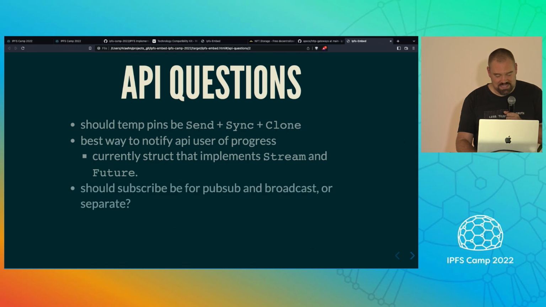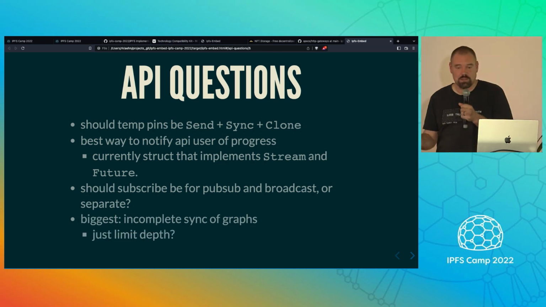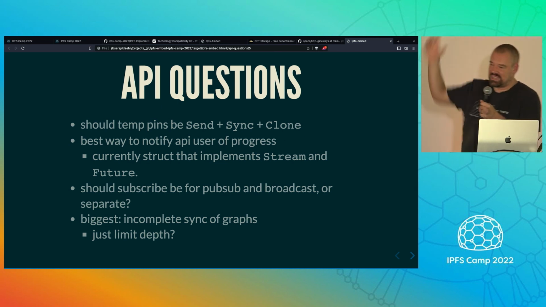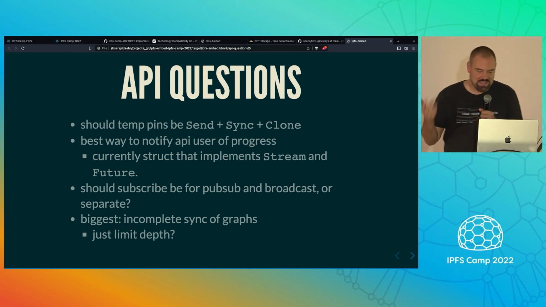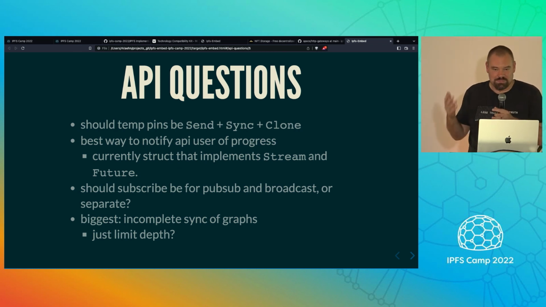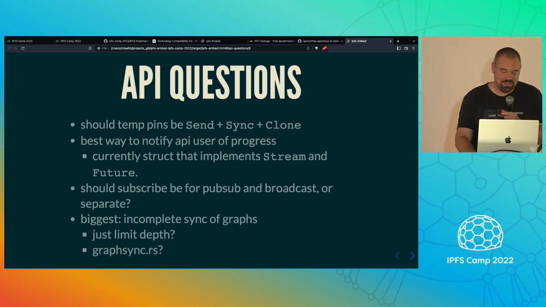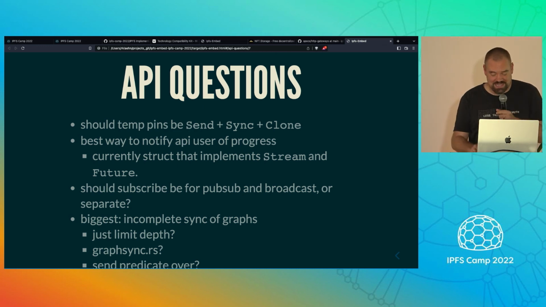One of the biggest questions I have is, how do you do an incomplete sync of a graph? How do you say, I want to sync, but I don't want to sync the entire DAG because it's giant, I want to sync only a certain subset. There's a bunch of heuristics you could do to limit the depth, or use graph sync, or send a predicate over the wire, or anything basically, but we don't know how to do that yet.